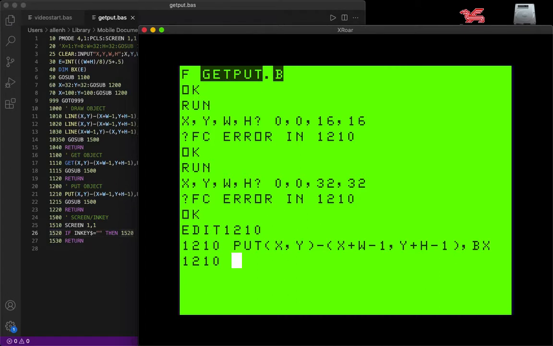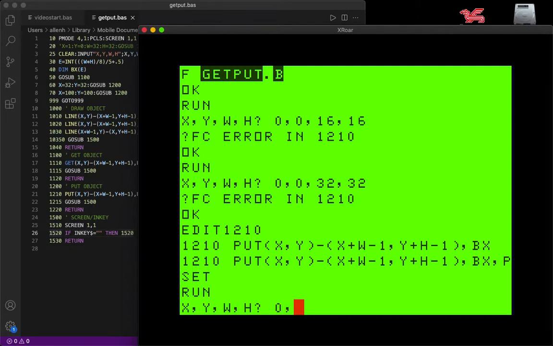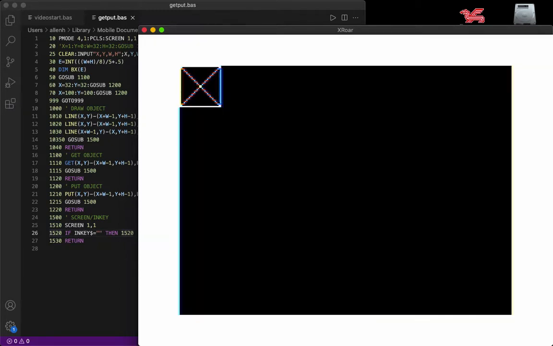It seems that if you put anything and it's not on an even byte boundary, you need to add PSET. But if it's on an even byte boundary, you don't need comma G, and you don't need comma PSET unless you're doing some kind of special math with AND or OR. You don't need anything after your variable. So now if I run it, 0, 0, 32, 32, that's just how big we're starting. Even boundary, not an even byte.